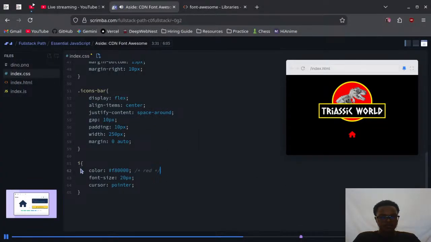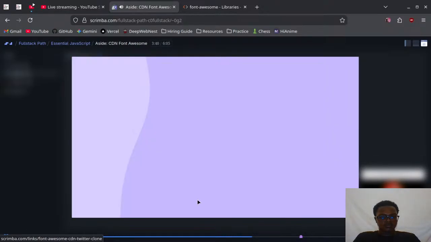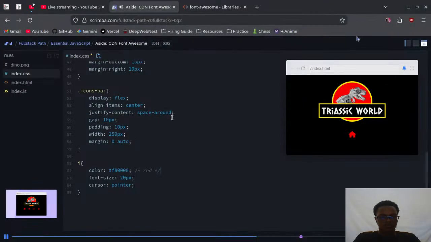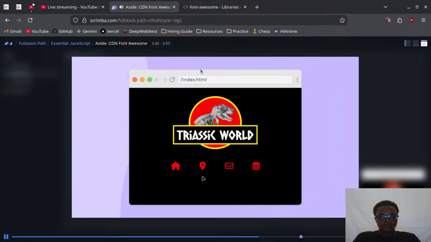We've got the i selector right here, and I'm setting the color to red. And we've also got this icons bar, which is going to make the icons display in a row, just like we've got in our screenshot. Now, as you can see, we have got three icons missing. We've got the location, email, and calendar.